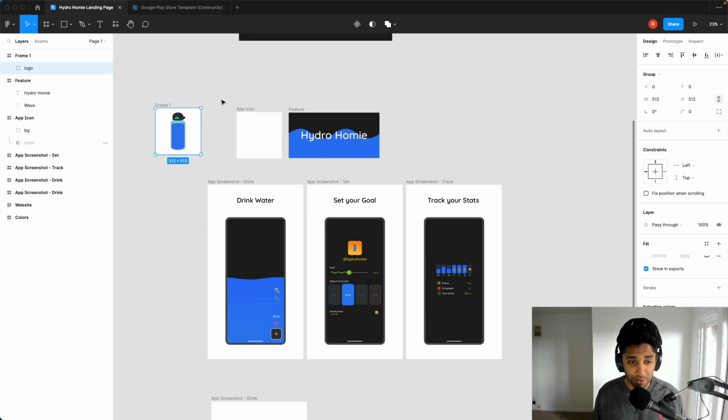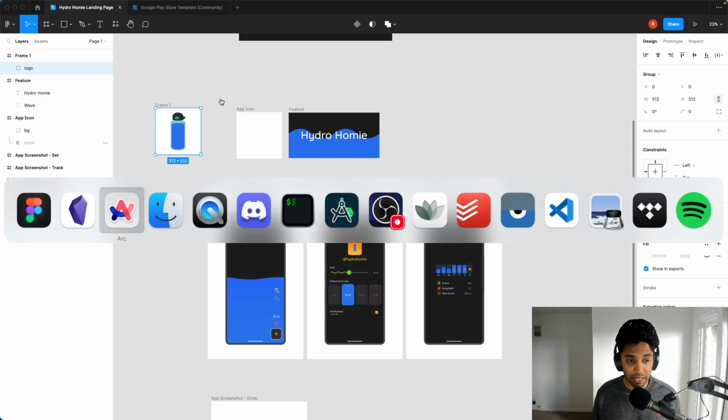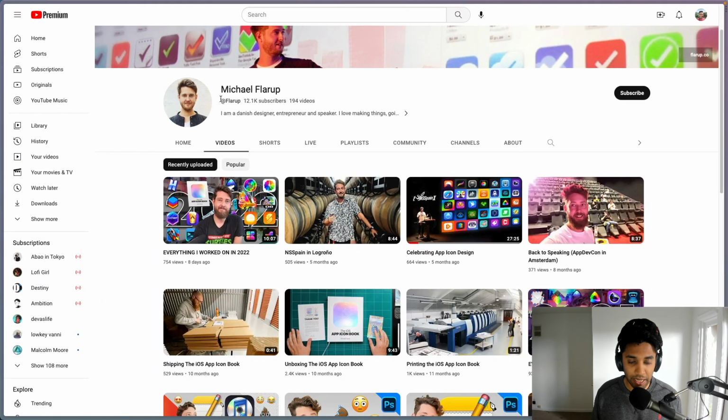However, if you don't have one yet and you want to build your own, I'd highly recommend looking at the content by Michael Flarup. He is a master app icon designer, and even though his content is geared more towards iOS, it translates well for Android, and it really helped me make something that I'm happy with.